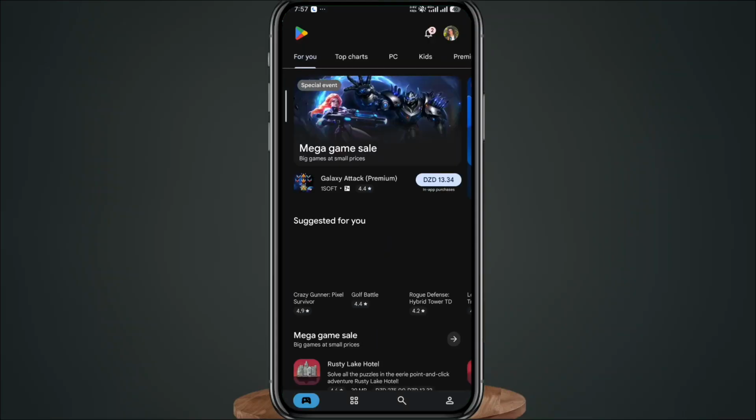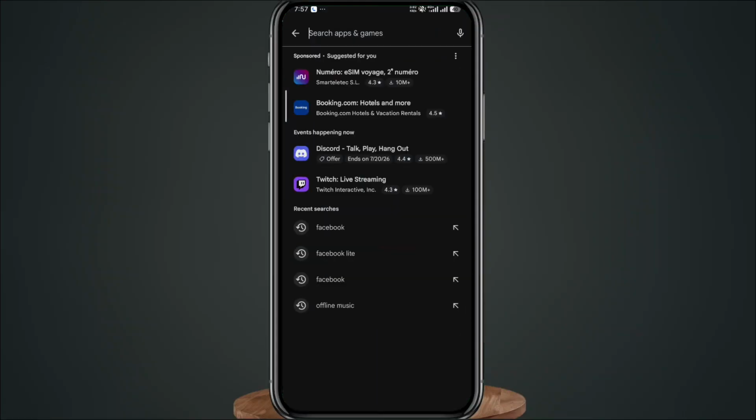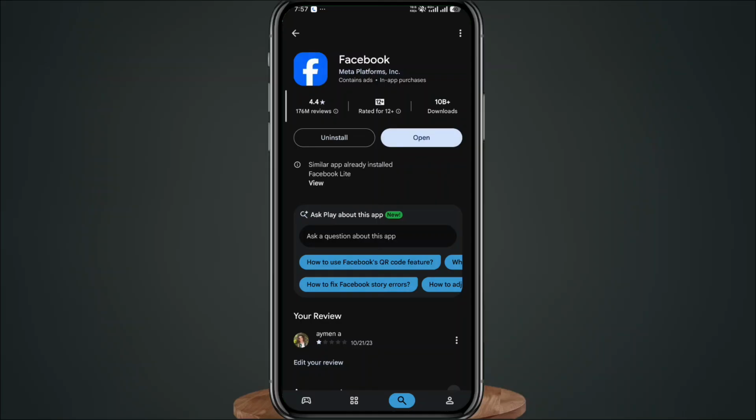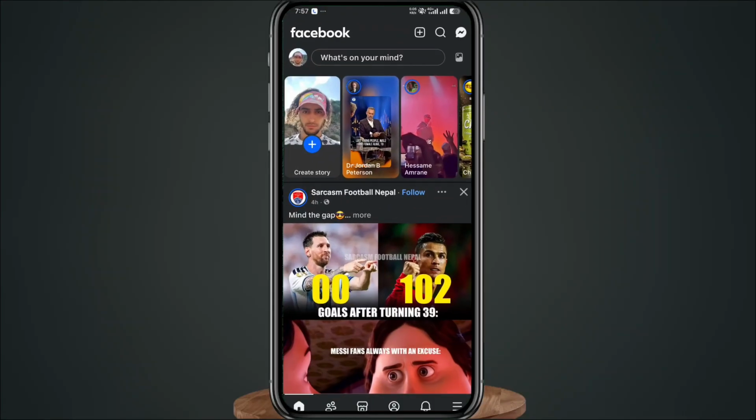First, open your Play Store or App Store. It doesn't matter, just make sure you have the Facebook app updated to the latest version, or at least one of the newer versions, to ensure everything runs smoothly in the process. Once you're done, you can quit the store and open Facebook now.